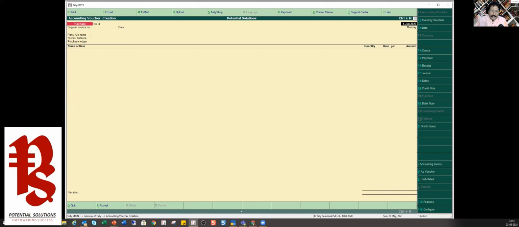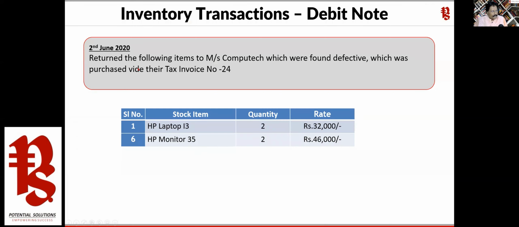You don't have to press enter multiple times to save the voucher. Okay, so this is the first entry that we made, the purchase on 1st of June. And now there is this return of goods, which I am returning on 2nd of June, right?